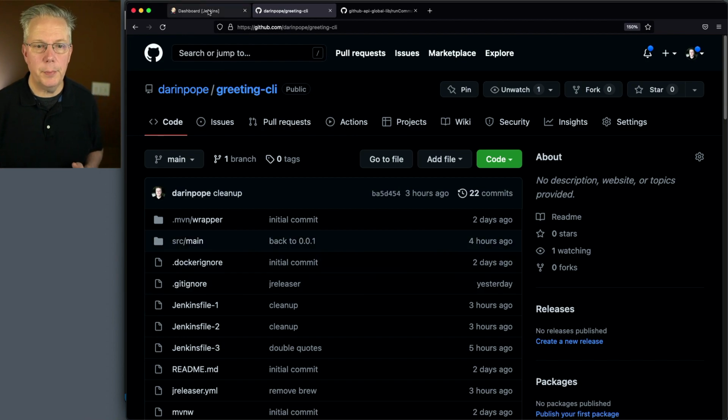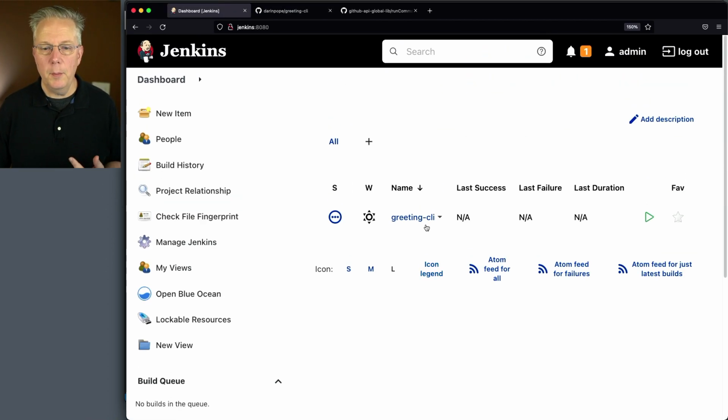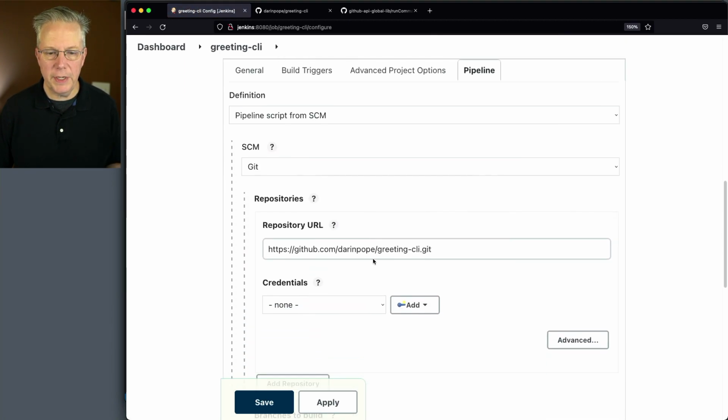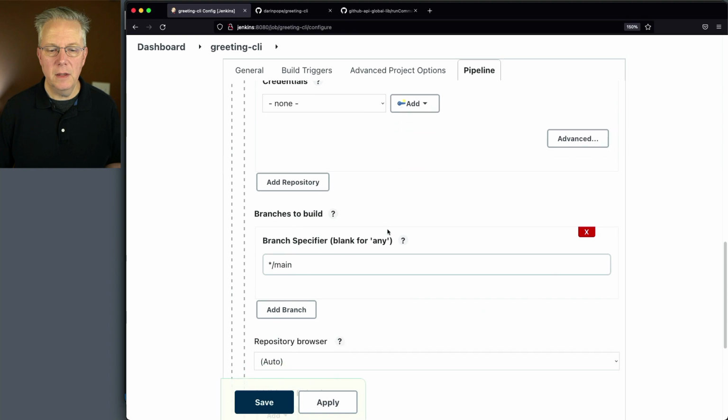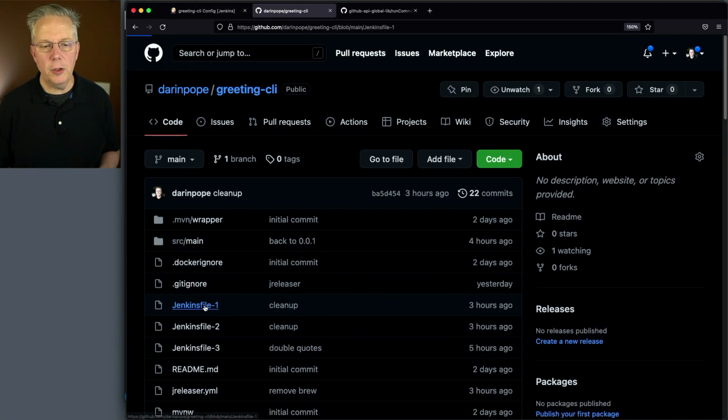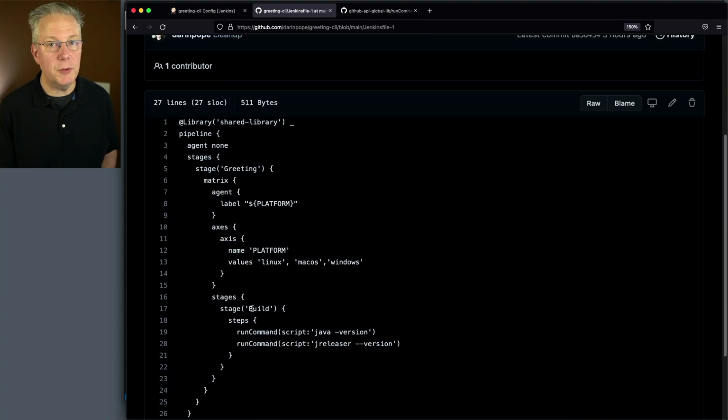Now I've already set up a job on my controller pointing at the Jenkinsfile-1 that is in this repository. Just so you can see what it is, I have my greeting CLI and I have my Jenkinsfile-1. Well, what is Jenkinsfile-1? If we take a look at it, what we're doing is we are using matrix within pipeline. That way I don't have to create explicit stages for each of my agents. I know that I want to build for Linux, Mac, and Windows. So by using matrix, all I have to really provide, other than the plumbing for matrix, is the steps that I want to run.